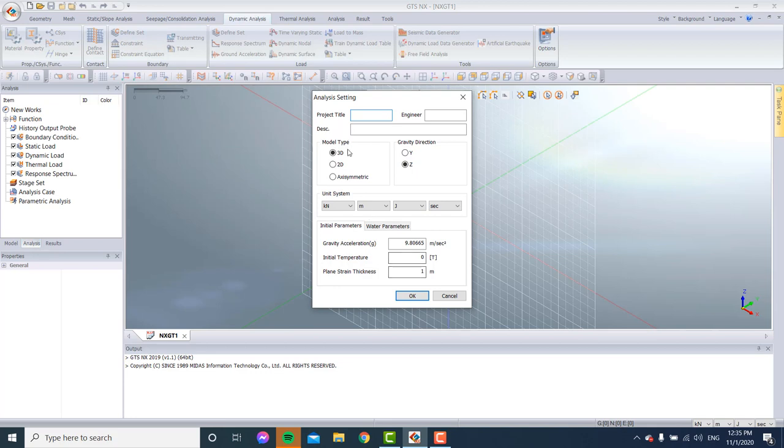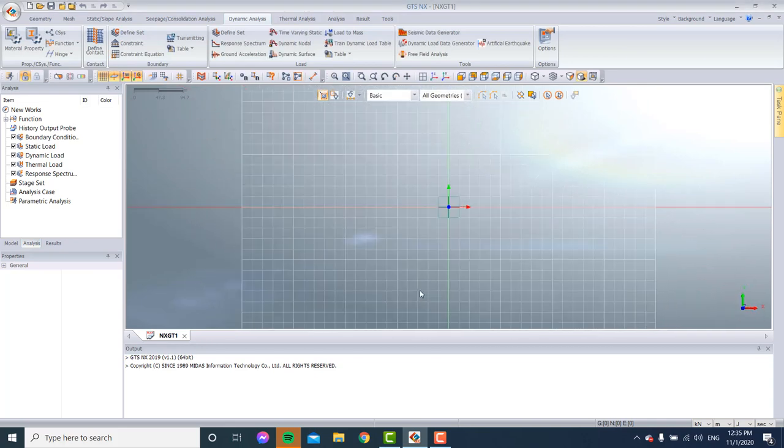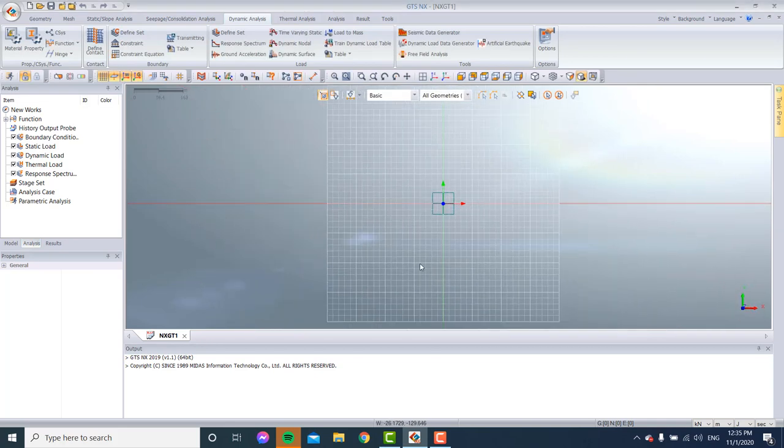As we can see here, you can start to adjust the units, and you can adjust the model type, if it's 3D or 2D, and you choose the gravity direction. I choose it in the Y direction, and this is my screen.